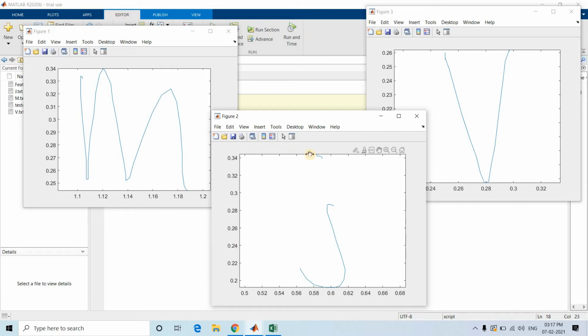Okay, that is max value of y minus mean value of y divided by max value of x minus mean value of x. Okay, that is nothing but height over width. Height is what? Max of y minus mean of y. Width is nothing but what? Max of x minus mean of x, right?